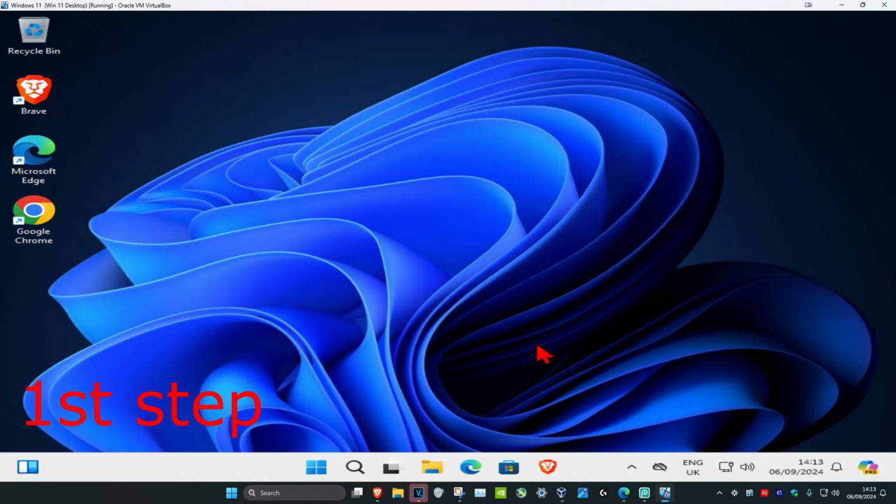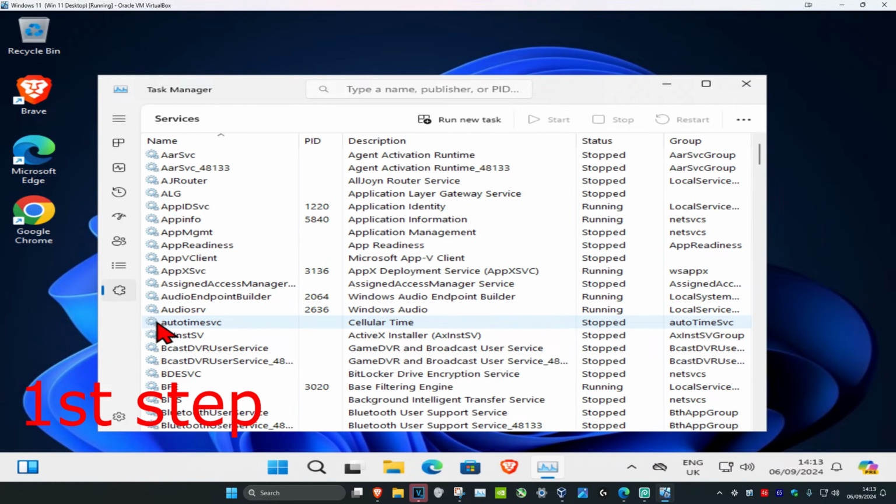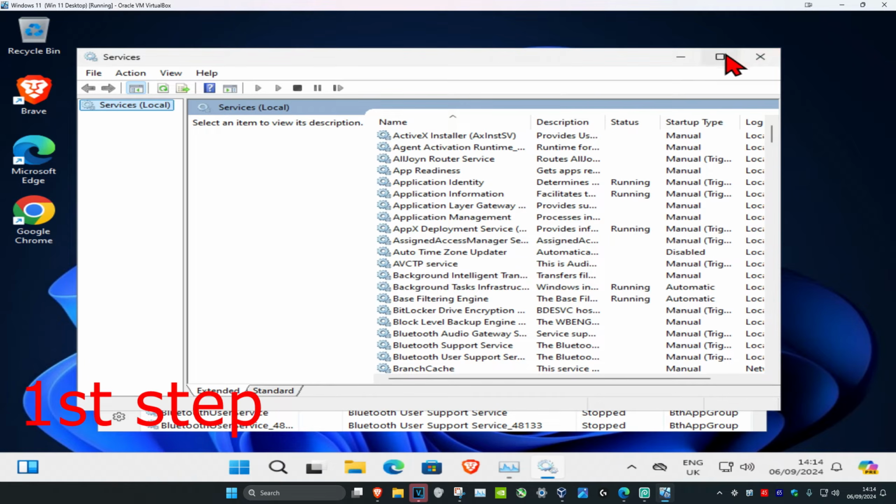So guys, for the first step, you want to right click on your taskbar and then click on Task Manager. And now once you're on this, you want to click on the Services tab. And now once you're in the Services tab, you want to click on the three dots in the top right, and then you want to click on Open Services. And now this will come up. You want to maximize this.